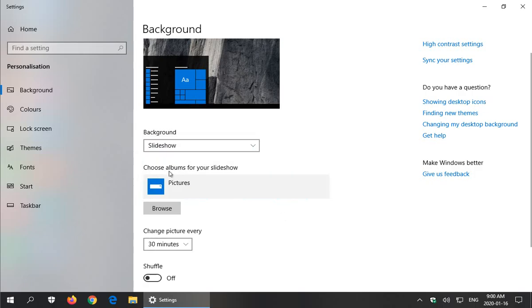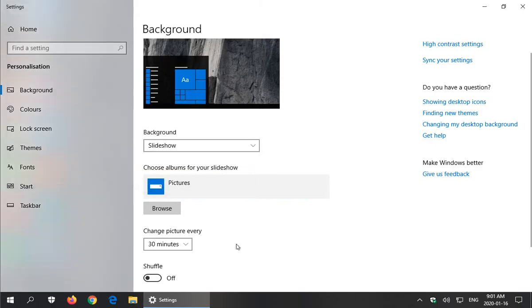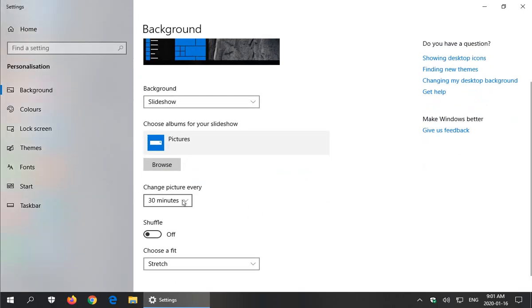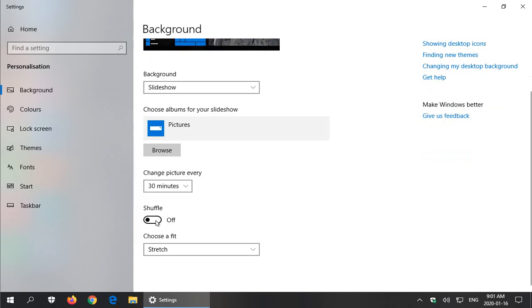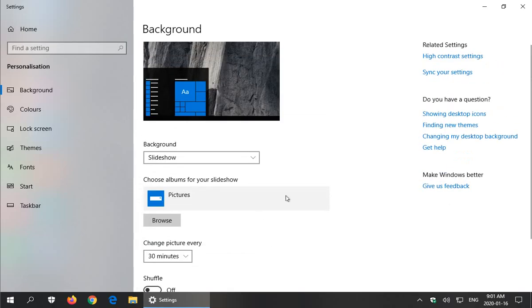And of course, with the slideshow, you can choose an album. The default would be pictures, of course, but you can choose any folder, fill it up with pictures, and it will change it on the schedule that you suggest. The default here is 30 minutes, but if you like things to move much faster, you could set it to 1 minute, or you could have it just change every day, right? Depending what you'd like. And you can also choose to shuffle the pictures or not, have them come up in a random order, or otherwise they'll come up in the order that they're found in the folder, right? And again, you've got your fit options, so you can choose that as well, all right?